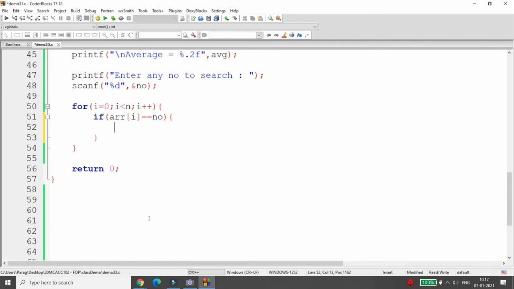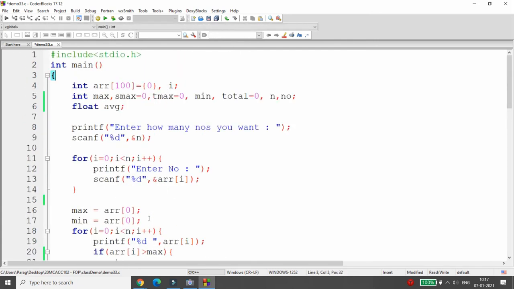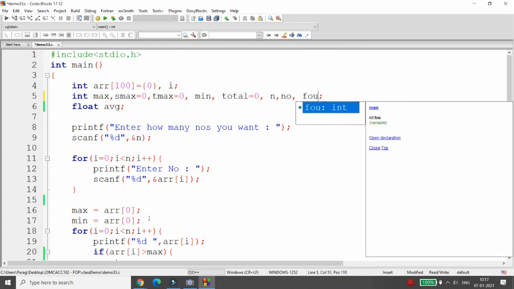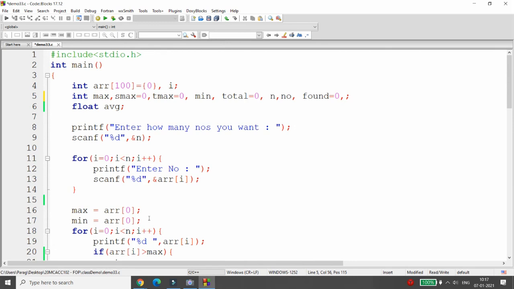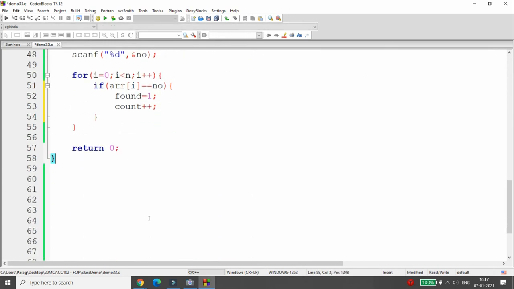So if a number is found, then we will assign the variable found equal to 1, and we will say counter plus plus. So what I did? I declared the two variables over here, that is found is equal to 0. By default, there will be no found, and count equal to 0. Why? Because if the record is found, then and only then we will increment the value.